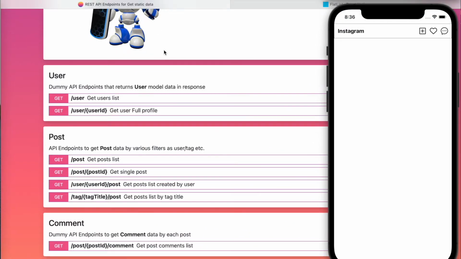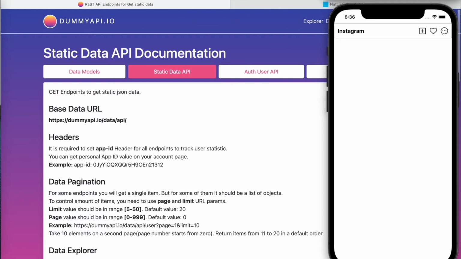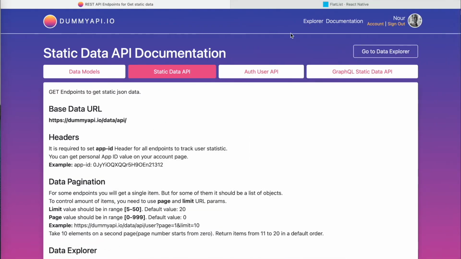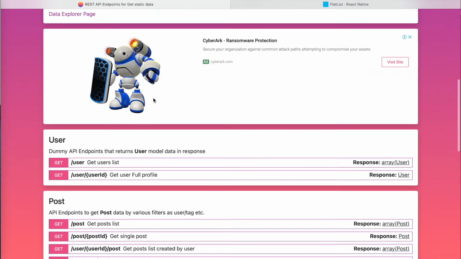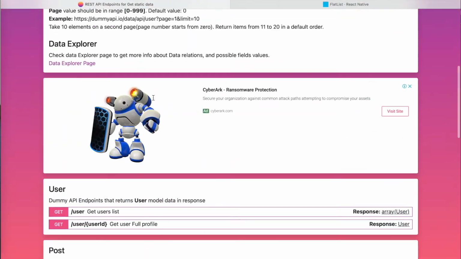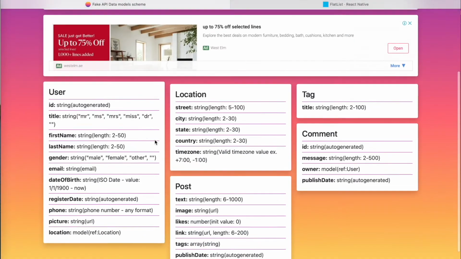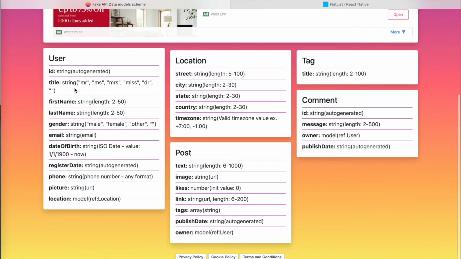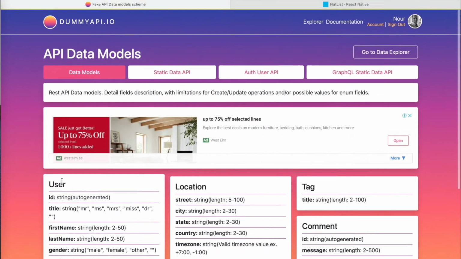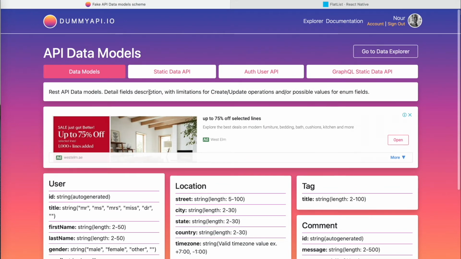First, this is the site we will get the data from, dummyapi.io. You can create a free account here, and it will give you a fake backend where you can use the data in it. The structure that we will use is the user, and we'll be fetching the users. As you can see, by clicking the user, you can check their stories, but we'll not do the stories in this video.